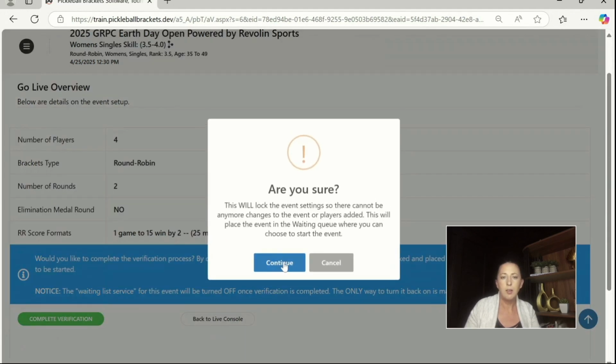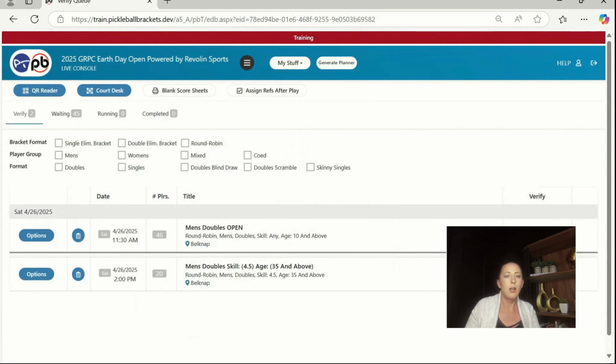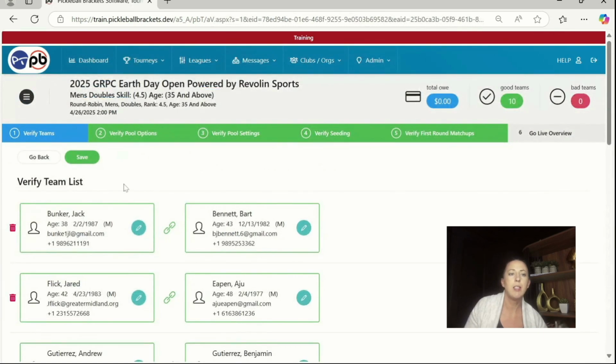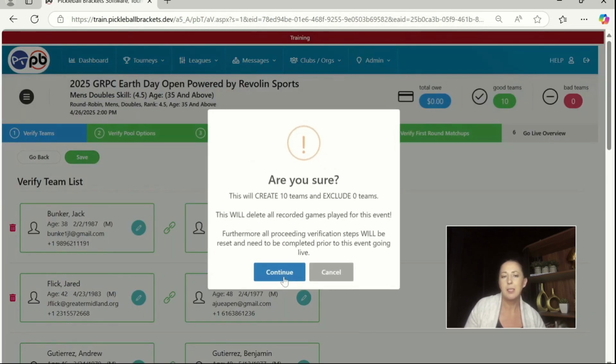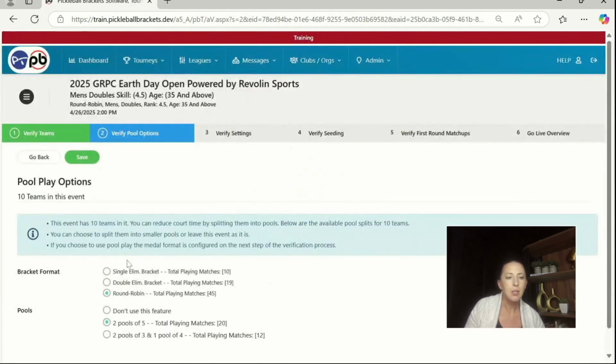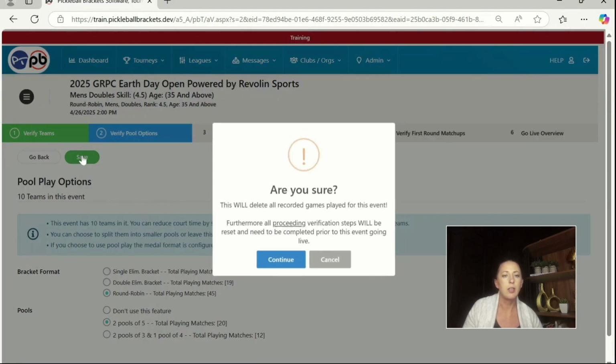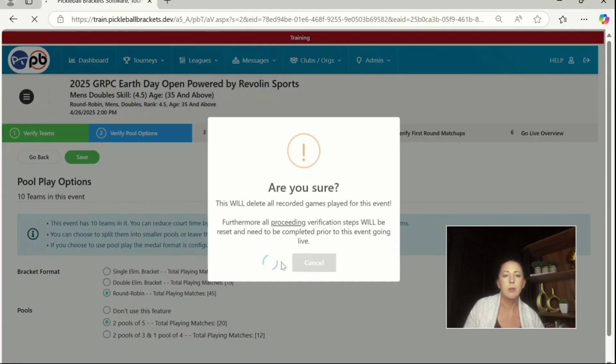We're all good there. Okay, so this bracket down here, I saved this one because this one I'm going to split into 2 pools. Okay, so we're going to quickly verify this event. We have 10 teams in this bracket. So I'm going to do 2 pools of 5 here. Make sure that if you are using pools, you set that up in this screen here. Hitting save. Yes, we're going to continue.